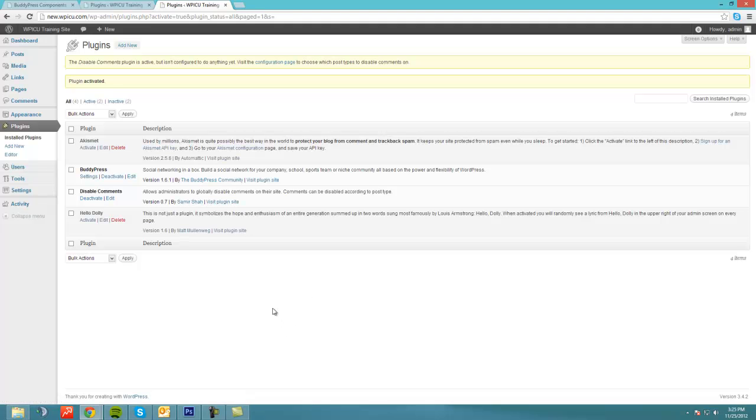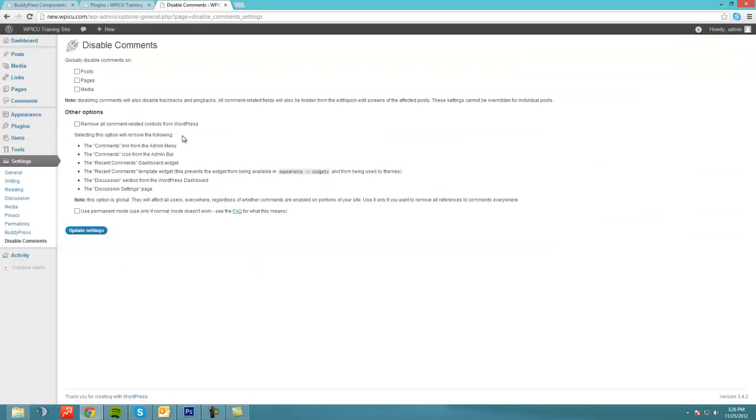And remember how I said that most plugins have setting pages? Well, you can't get to the settings page from this tab area like you can for BuddyPress. So what we'll do is we'll go over to settings, and see at the very bottom you have the disable comments link. Okay, we'll click on that, and on this page we can say, okay, we want to disable comments for posts, pages, or media. Okay, or remove all comment related controls from WordPress. So we'll just say remove from pages and posts.